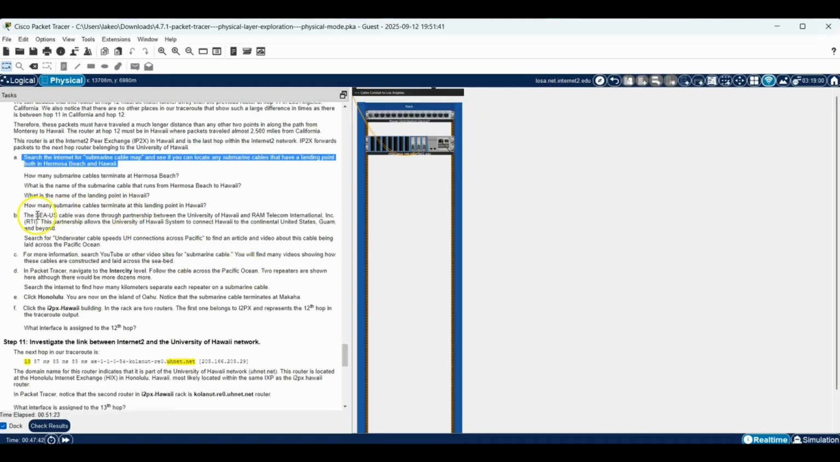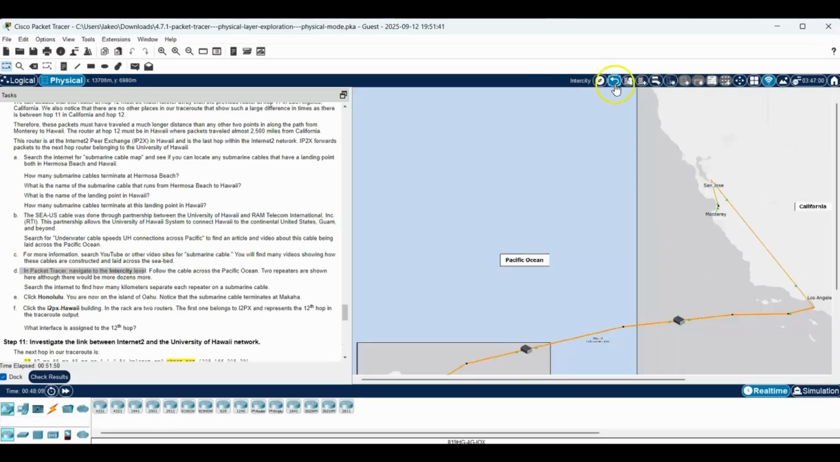The cable was done through a partnership between the University of Hawaii and RAM Telecom International. Search for underwater cable speeds, UH connections across Pacific, to find an article about it. There are some cool videos you can look up for that. In Packet Tracer, navigate to the intercity level. So we're going to back up again. Here's intercity. Follow the cable across the Pacific Ocean.